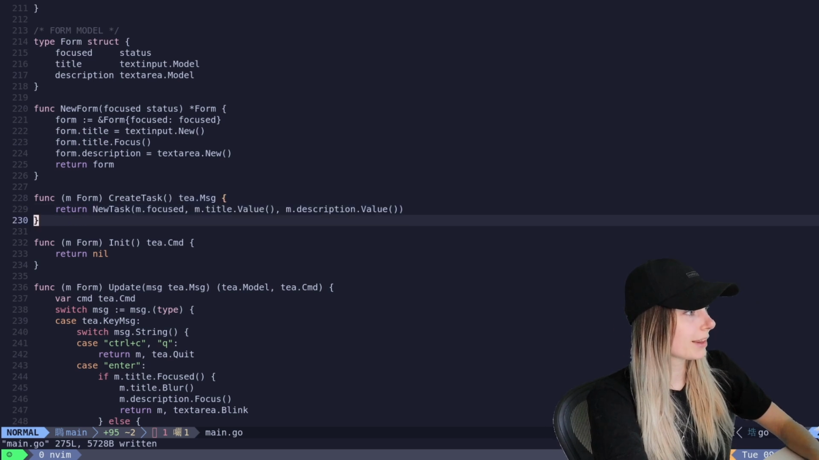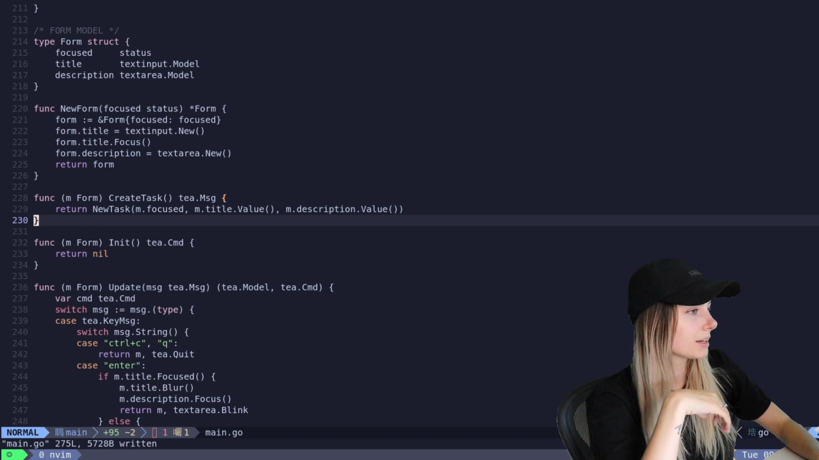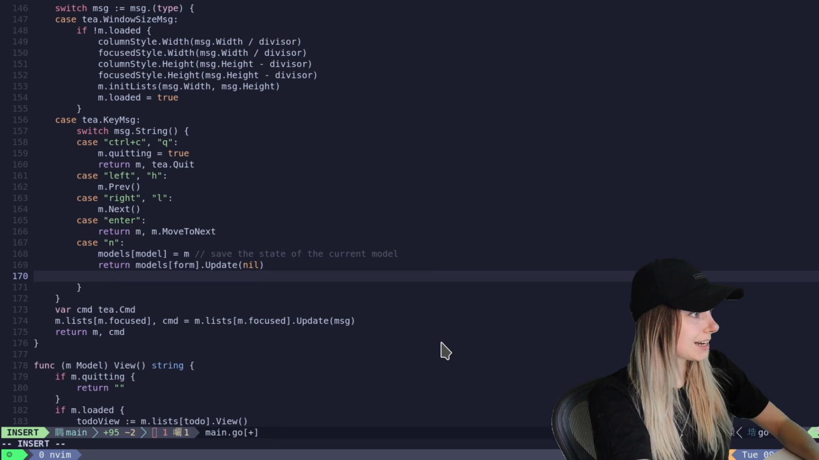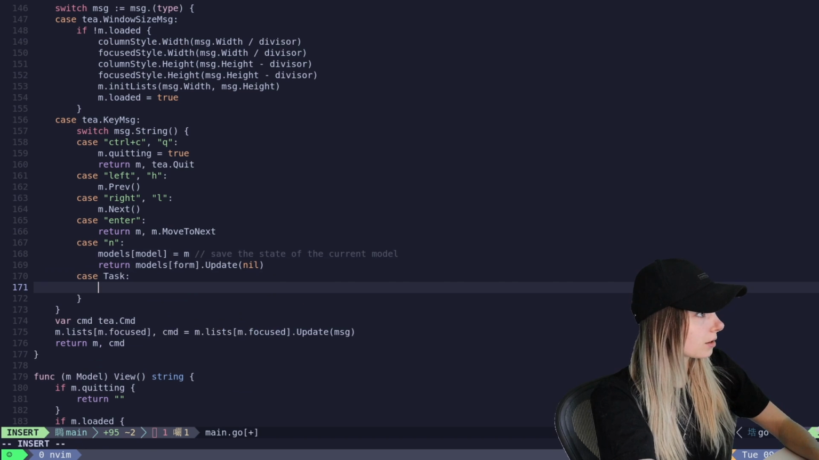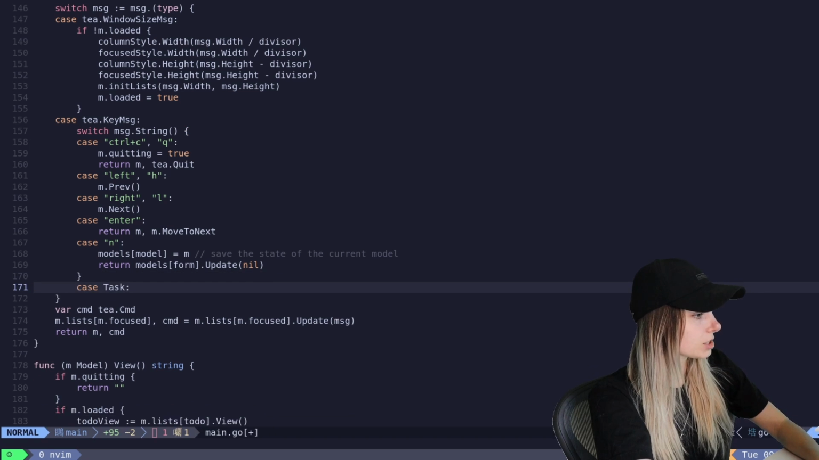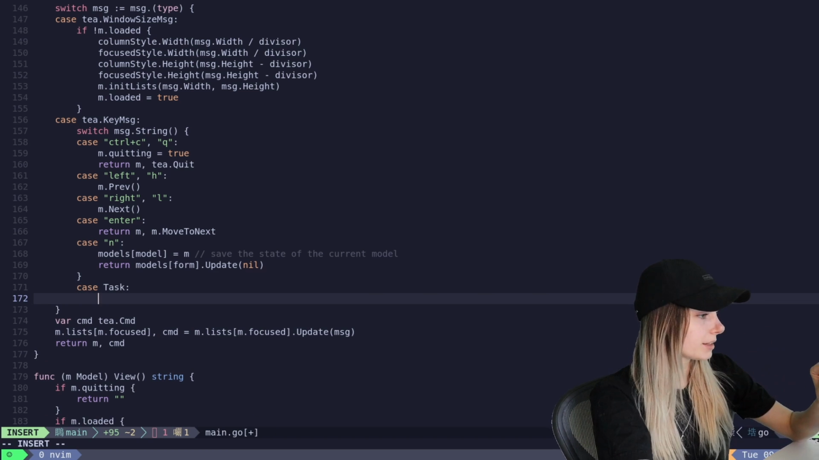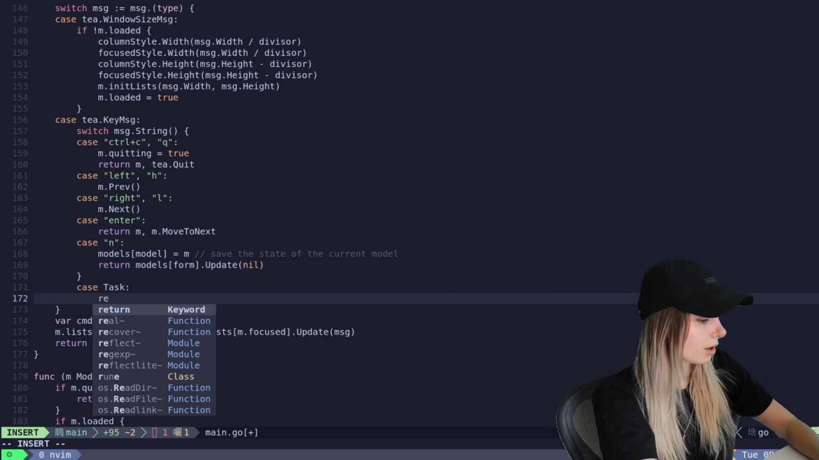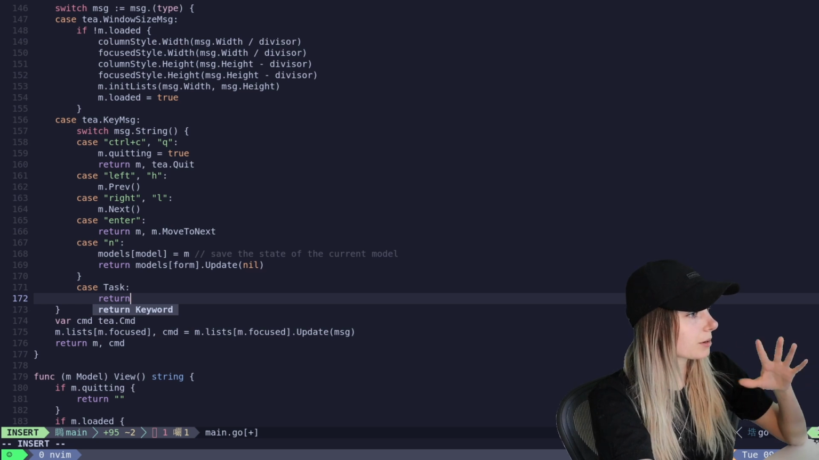I should be able to handle the task in the main model, handle it when it happens, and add it to the correct list. So what we'll go ahead and do is check a case for tasks. So case task, and we're gonna make sure that that's out of the switch for the string. All right, so if it's a task, let's go ahead and add it to the current focused list. So let's return, and we want to add it right away before anything else gets handled so that it will re-render right away.